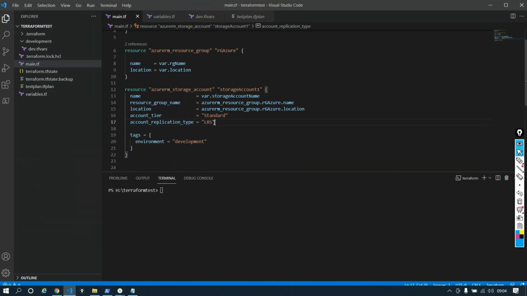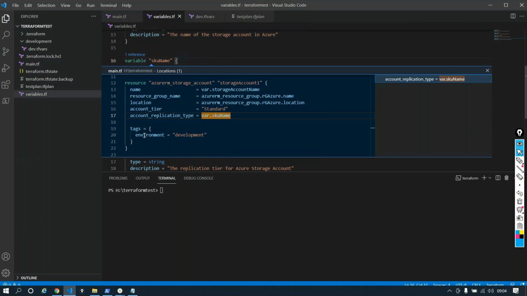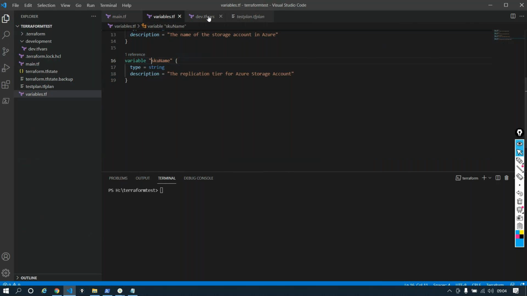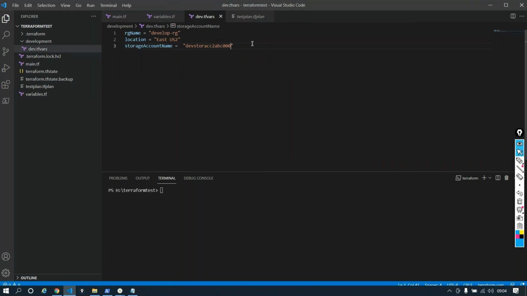And what I'll do out here is I'll say, okay, fine, I'll just take this out. I'll say var.sku_name. And now if you look at the var.sku_name out here, it'll have one reference pointing to the main file. Now in dev.tf, I'll say sku_name is something like LRS. I'll just save this out. Now you can close this out.